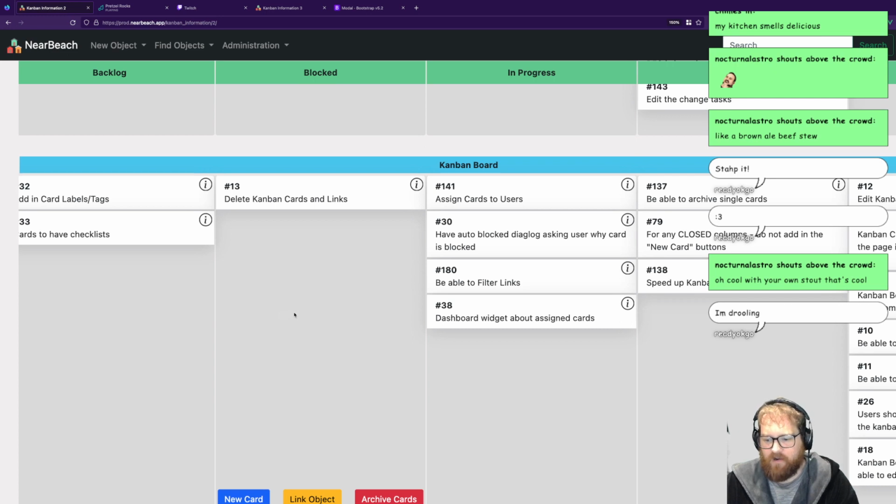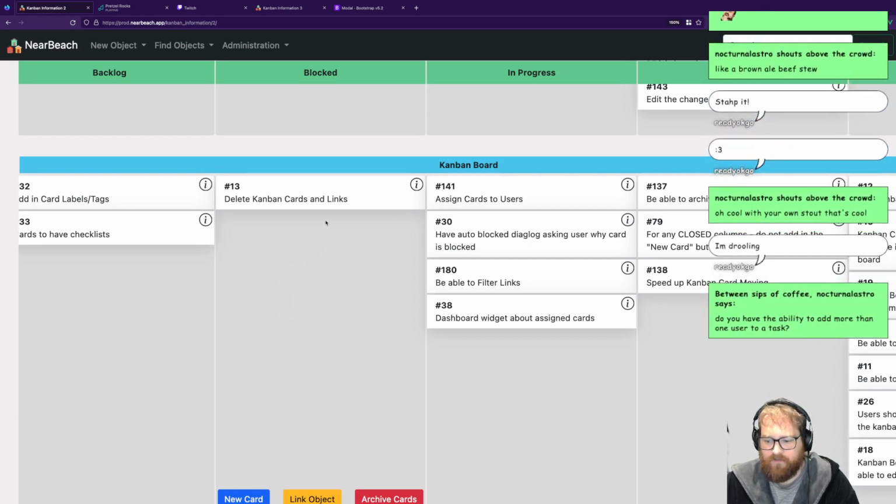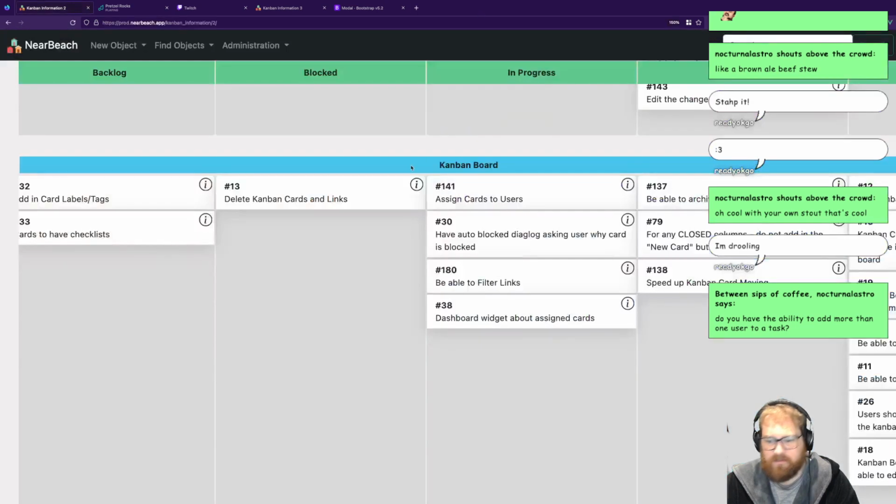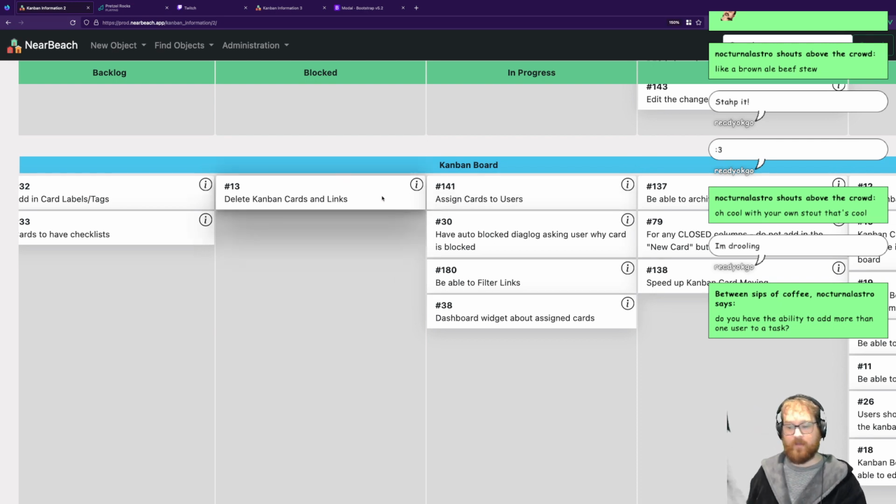And how are you? Ready? Okay, go. I hope you're going well. So welcome. We are fixing up the Kanban board. Do you have the ability to add more than one user to a task? Yes, we do. And I am going to be doing that for the Kanban board too.